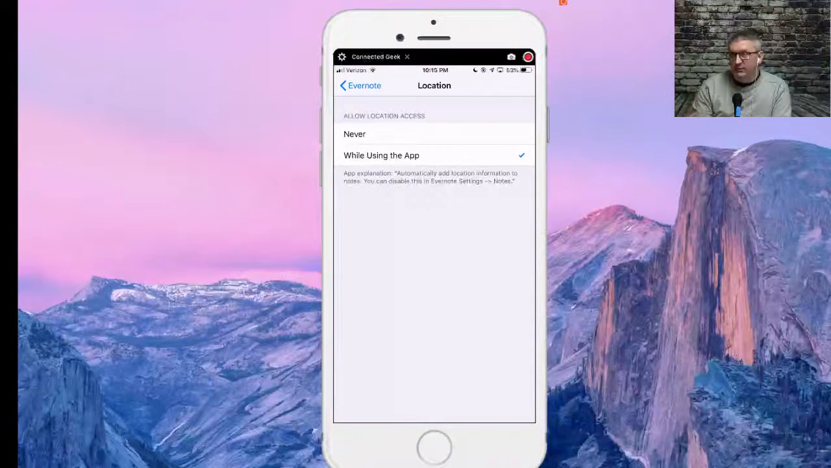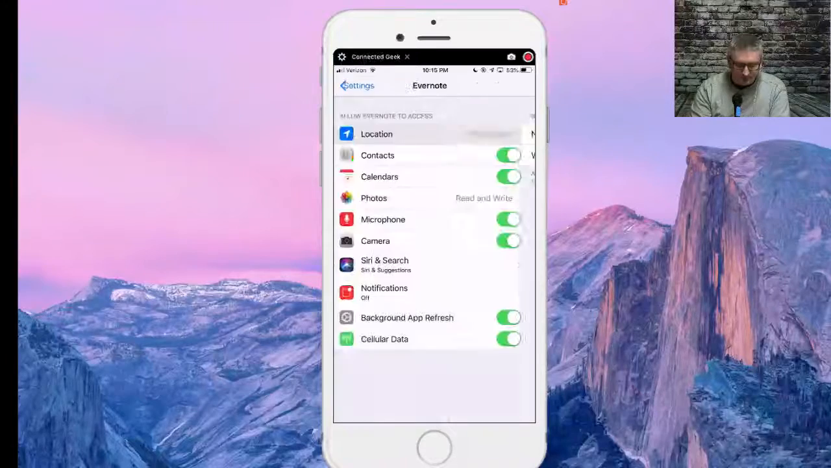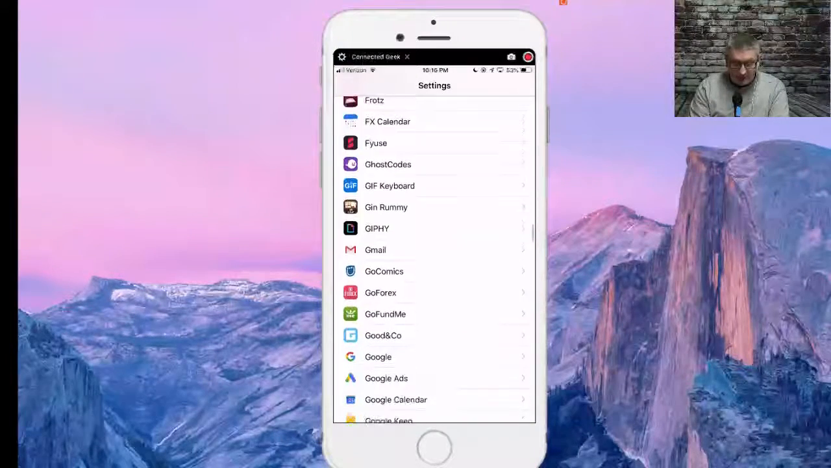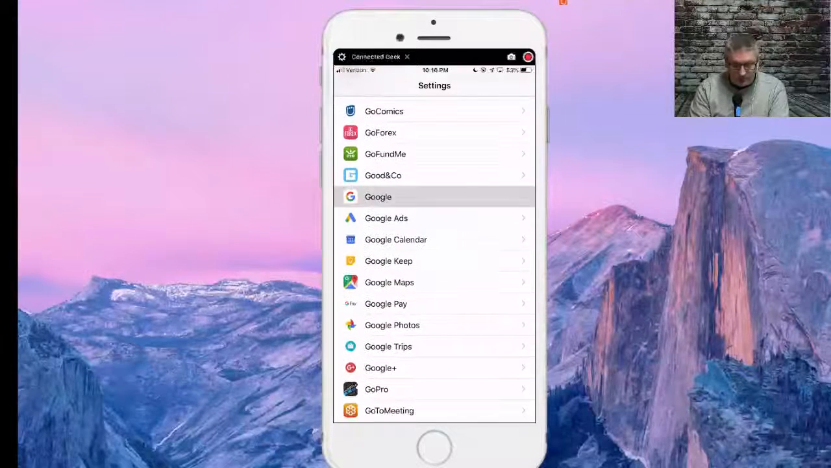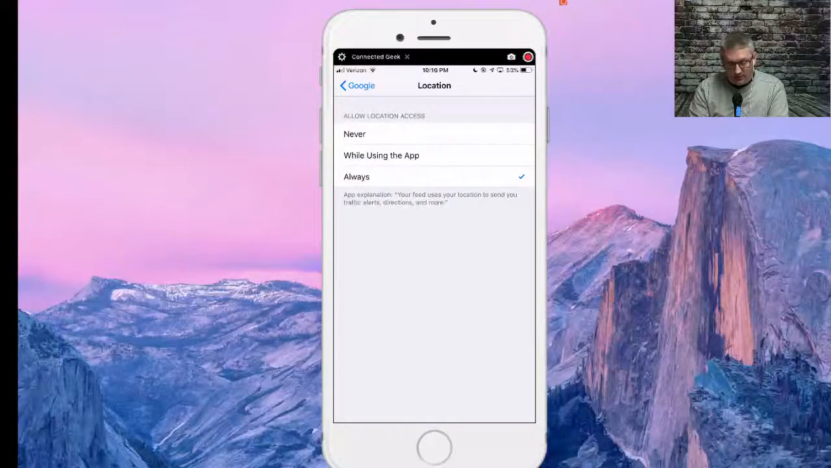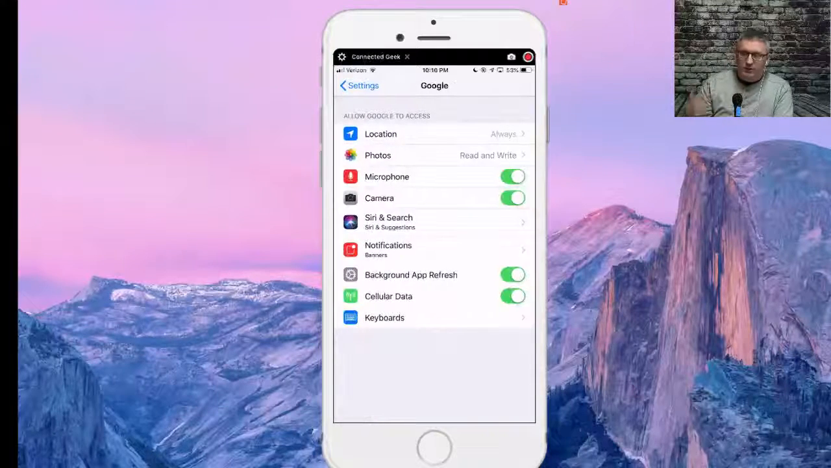I like to know where I'm taking my notes in my Evernote, because then it helps me understand where I was when I thought of something. Now, we know that Google knows everything about us, more so than we should. If you don't want Google through your iPhone, just turn it off. Say never. That way, it doesn't track where you are.